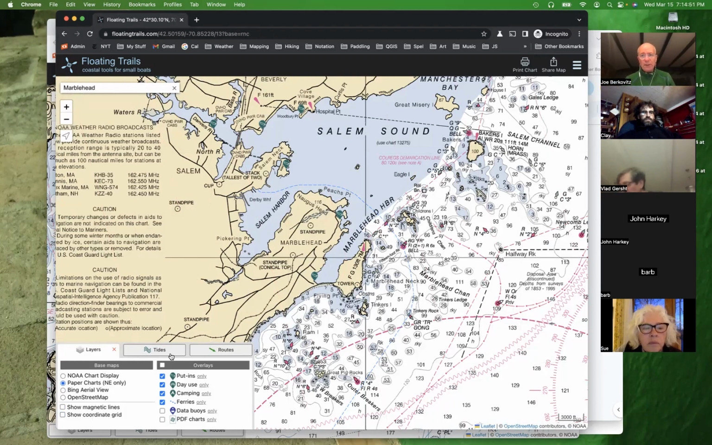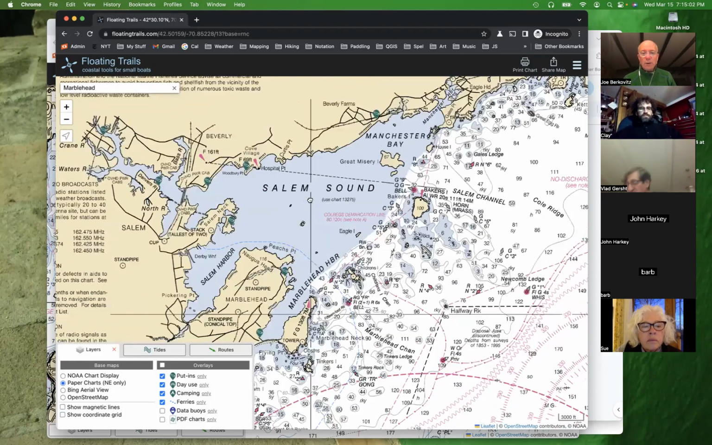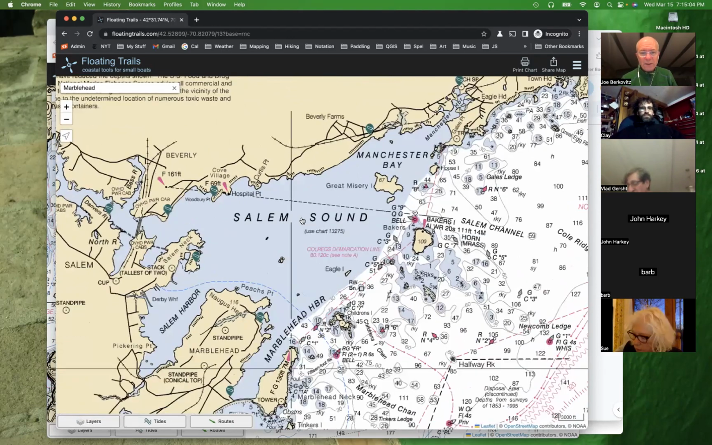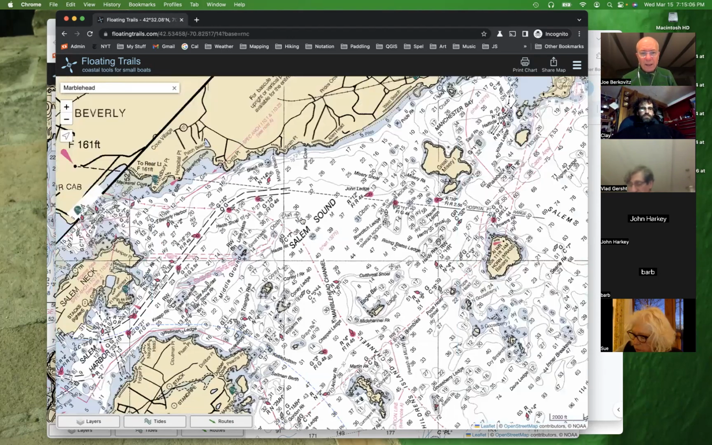Now, I want to show something that's going to come up again and again with Floating Trails. It's one of the more important features of it, and it's called deep linking. So let's say I go to some place in Floating Trails and I've got a view that I like. It's of the area that I'm interested in, and I want to share that with somebody. Maybe I'm posting, hey, let's do a trip in Salem Sound. What do you guys think?